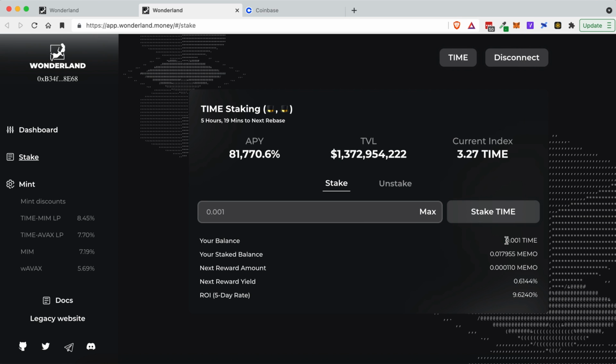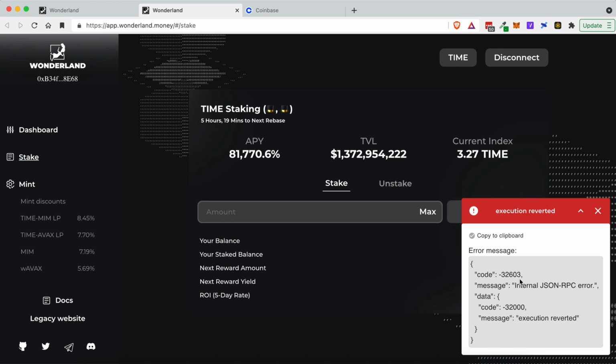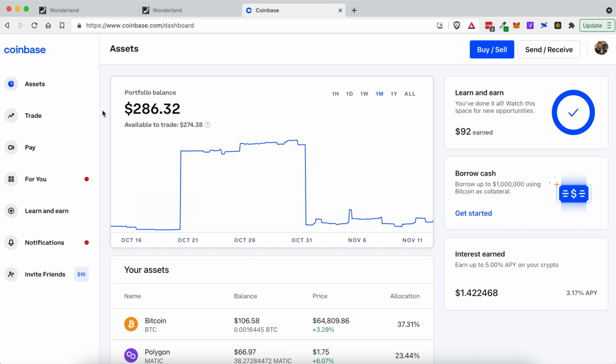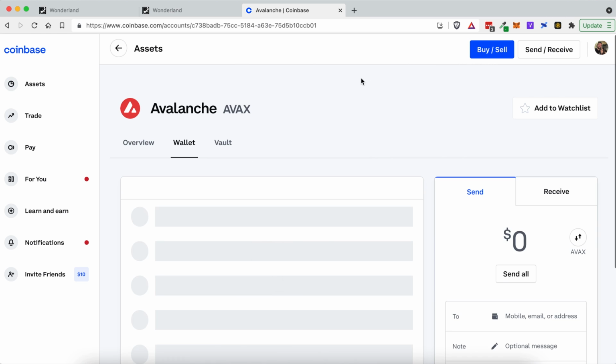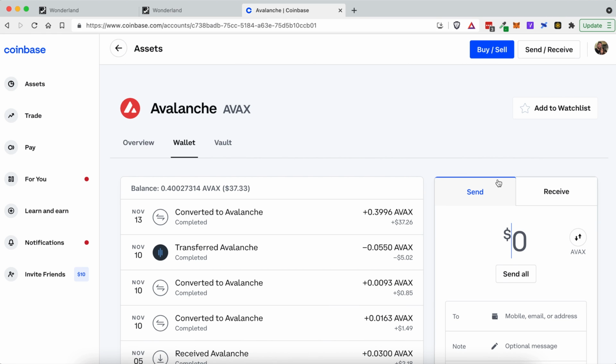If I were to try to convert this amount of time by clicking max and then clicking on stake, you'll see that the execution was reverted because I don't have enough AVAX in my account to cover the fees. So all that you need to do is go to wherever you bought some AVAX. For me, I have that in Coinbase and I've got some Avalanche here. All you need to do is send the Avalanche from wherever you bought it into your MetaMask to cover those fees. And I'll show you how to do that right now.